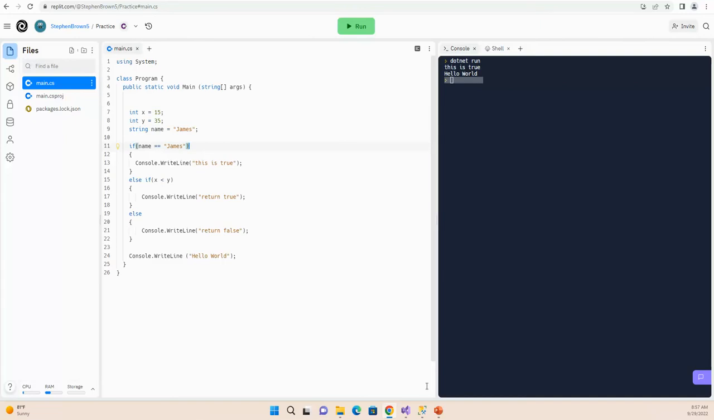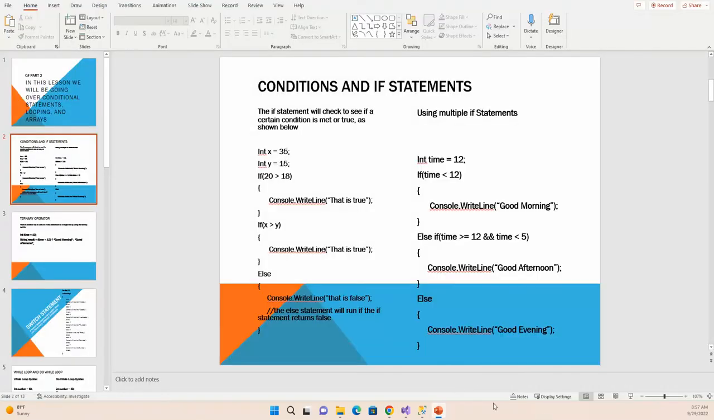So let's go back to our slideshow. Like I said, you can have multiple if statements, and you can also have multiple conditions inside one if statement. In this case, we have if time is greater or equal to 12, and time is less than 5. We use the double ampersand to indicate "and". So both of these conditions have to be true in order to run this else if statement.